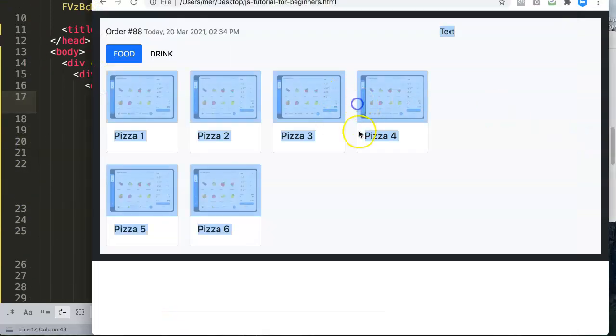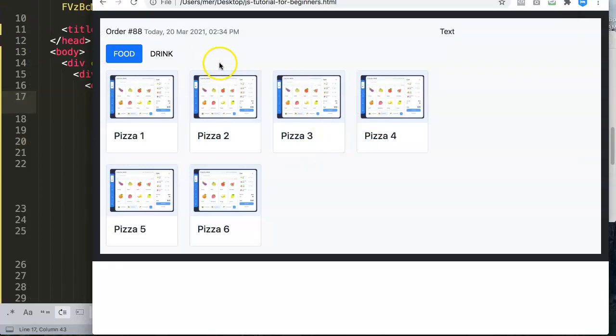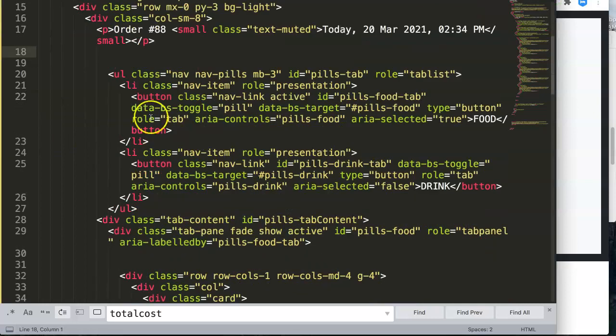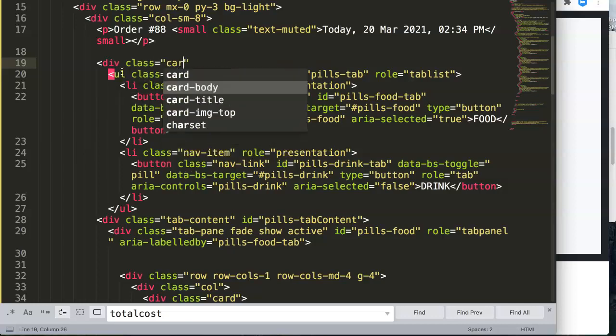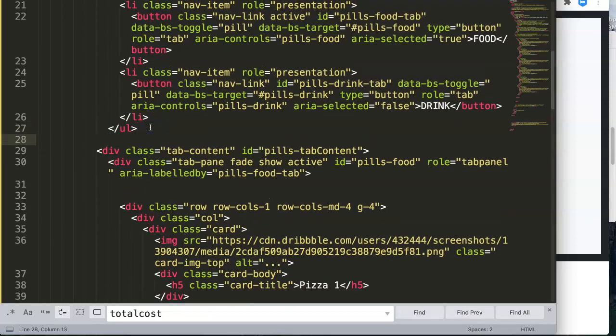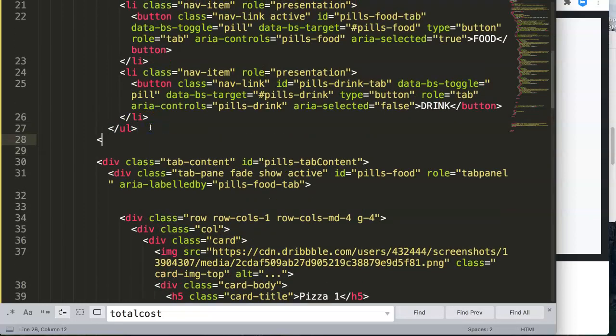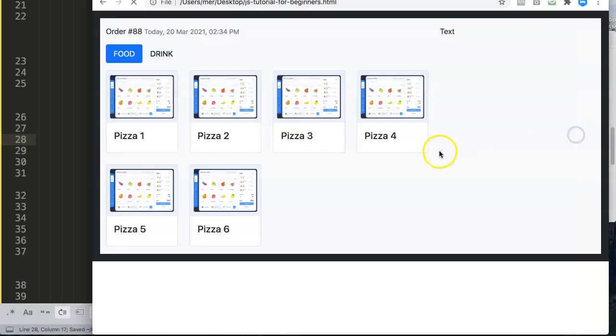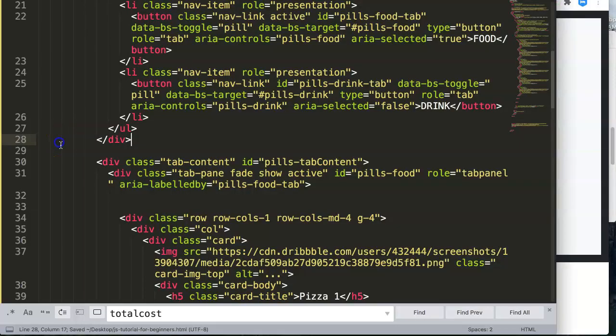Alright, so now we have this, and you can see it looks nice, everything looks fine. Now what we can do, we can probably put here a box. We can see how we can do that one here. And let's put in here a div. That's probably a card, class card. And then we will close that div here and see how that works. Alright, that starts to work nice.